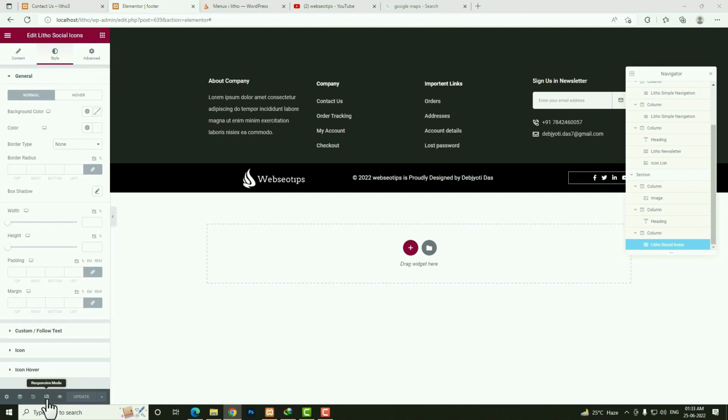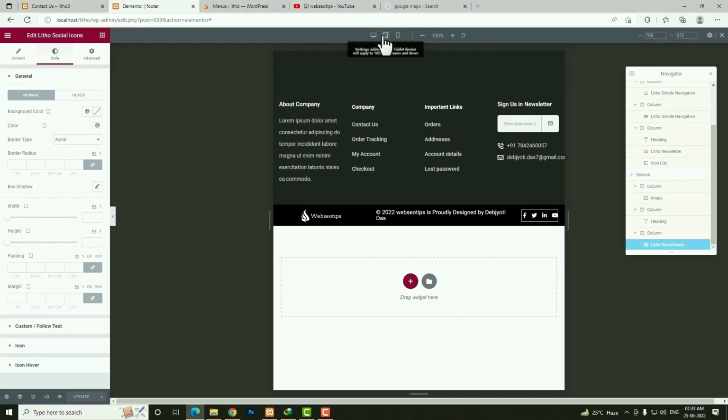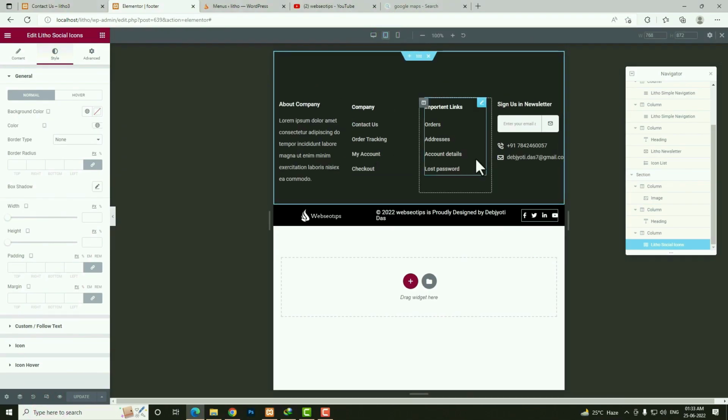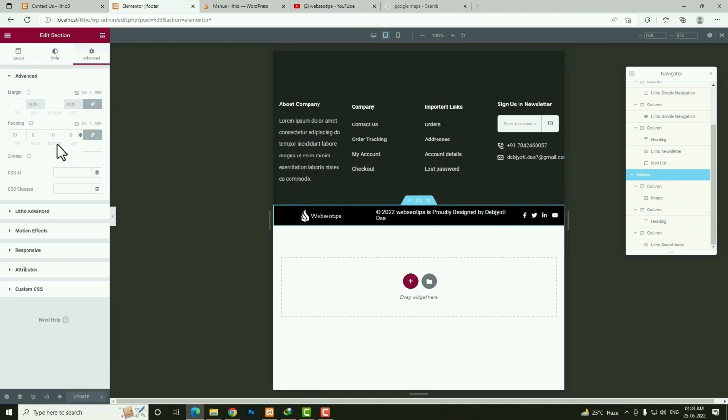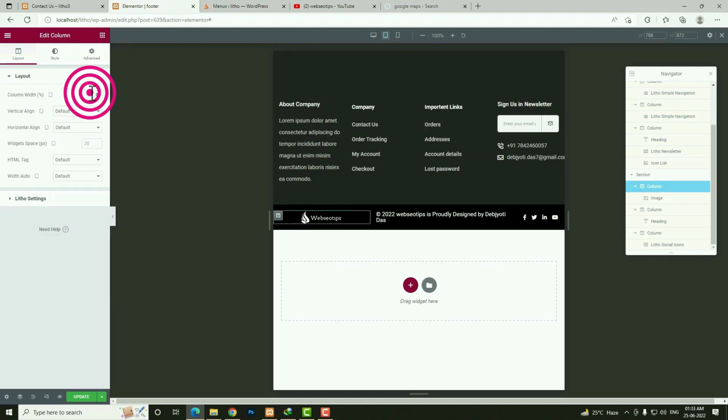Now let me check the tablet preview. So click in the tablet. So in the tablet preview it's coming like that. I think it's perfect, no need to change anything. Just you have to click in this, and I have to increase the padding little bit. Like top I am taking 15 and bottom also I am taking 15, and here you have to click in this and make it 30. Okay, everything is perfect now.